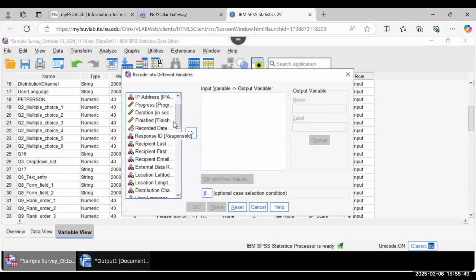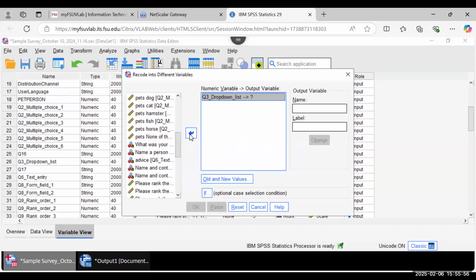And the one that I want to recode is colors, the one we were just looking at. It's asking, from what to what? From this variable called Q3 in the drop down list, which I know is colors, to what? My new variable, I'm going to call COLORGROUPS, in all caps for my variable name. And then my label is colors divided into groups. I was trying to think of something like warmth, but whatever, it's fine.